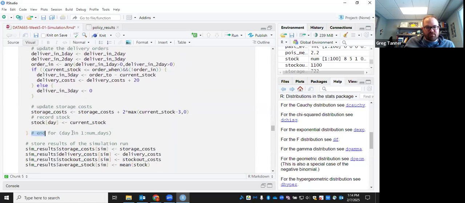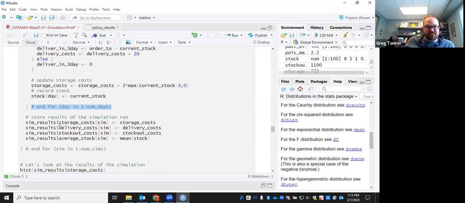Here's what I was mentioning about. I like to annotate the end of my curly braces. So this is the end curly brace for my day in num days for loop. Okay. So this is the end of one simulation.